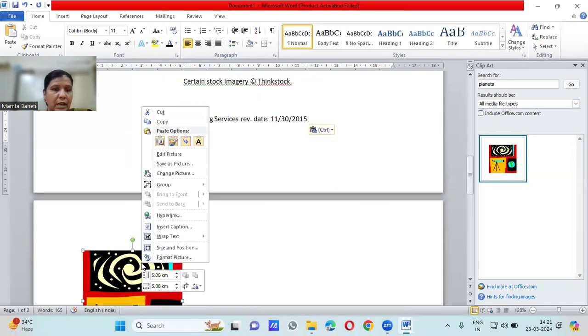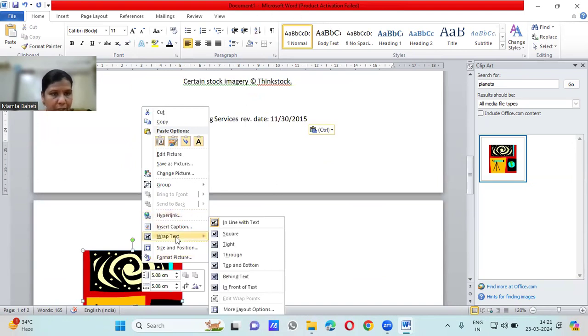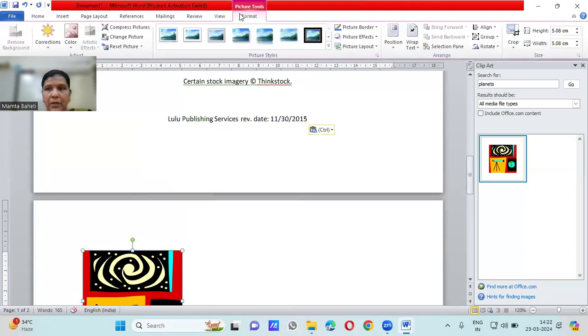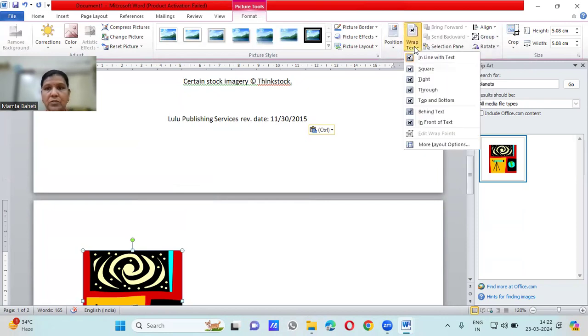So what I'll do, I'll right click the image. One option that I have over here is wrap text. Likewise, I can select it, or if I just select it, I'll go to the format menu, and from there, this wrap text option is there. So this wrap text option will help me to arrange my image, clip art, shape. This option is workable with all the objects I insert in the document separately.